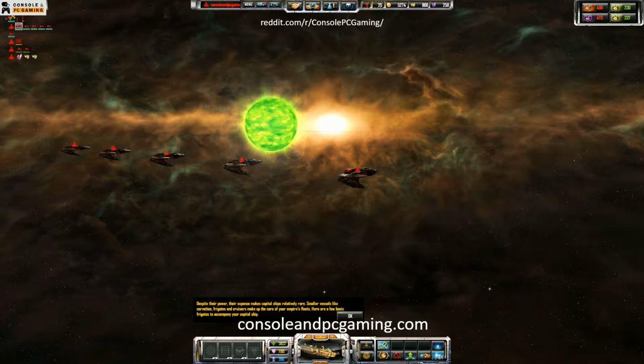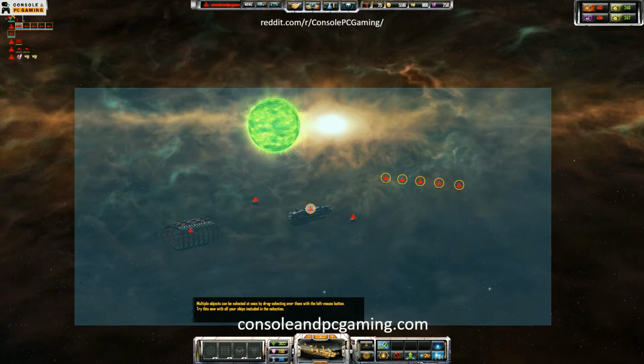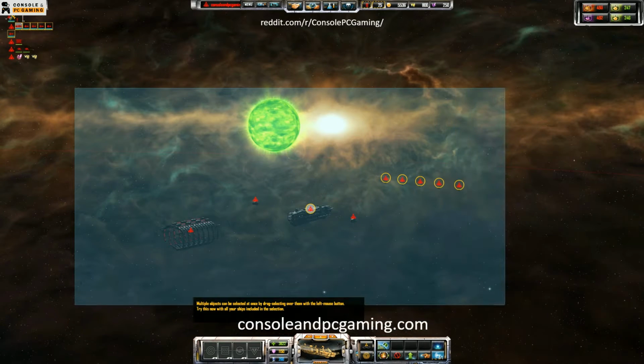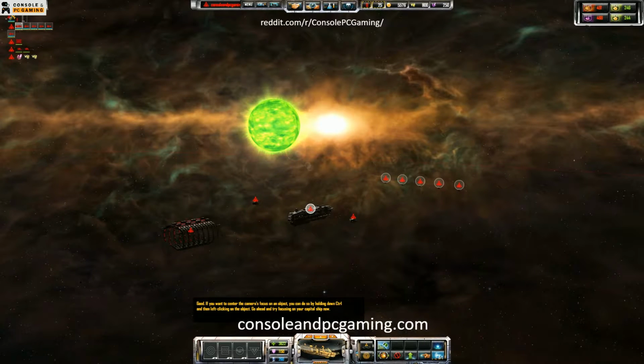Okay. Multiple objects can be selected at once by drag selecting over them with the left mouse button. Try this now with all your ships in the selection. So drag selecting is something used in a lot of these types of strategy games, and what it basically means is you move your mouse to an area where you can draw a big circle over all your units. So I move it here, click the left button, and then just draw a circle around them. You can see the circle, yeah. You have to keep your left button pressed, and once you've selected them all, let go. Be of service. There you go.